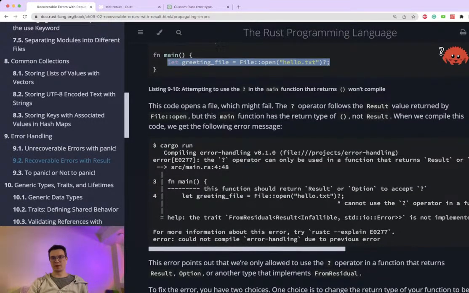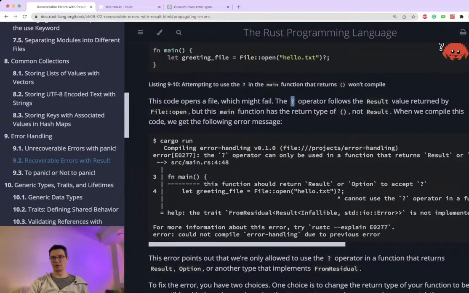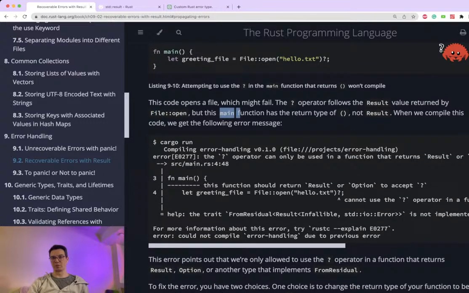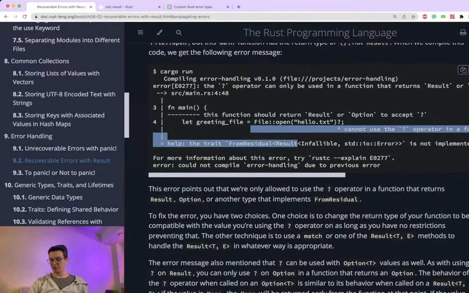This code opens a file, which might have failed. The question mark operator follows the result value returned by File::open, but this main function has the return type of unit type, not Result. When we compile this code, we get the following error message. Yeah, we already checked it, so let's continue.